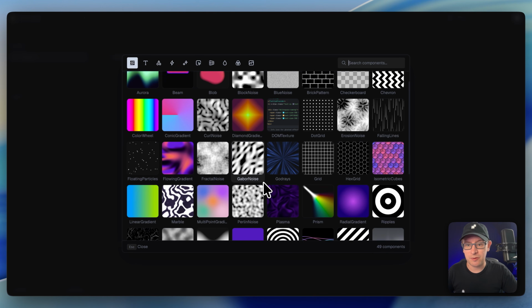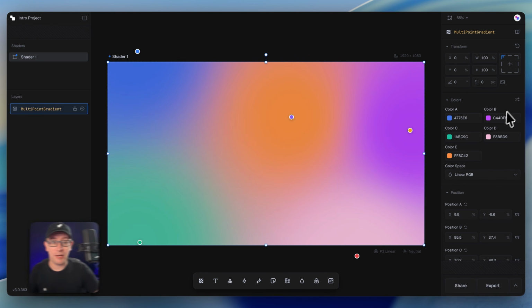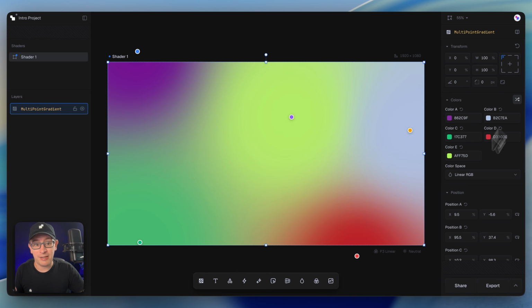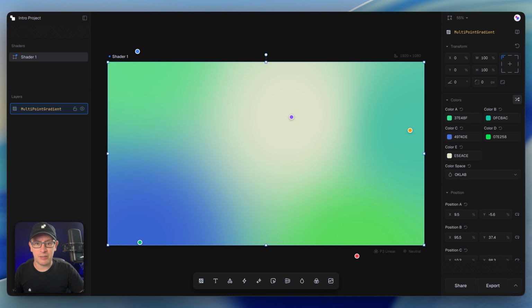In this case, I'm going to start with just a multi-point gradient, which renders 5 points to the screen, each with their own color, and you can just kind of move those points around. I'm not going to be hyper specific here. Let me just go ahead and hit randomize color, and we'll see what we get after hitting that a few times. I'm also going to change the color space just to improve the blending a little bit. We'll hit it a couple more times.